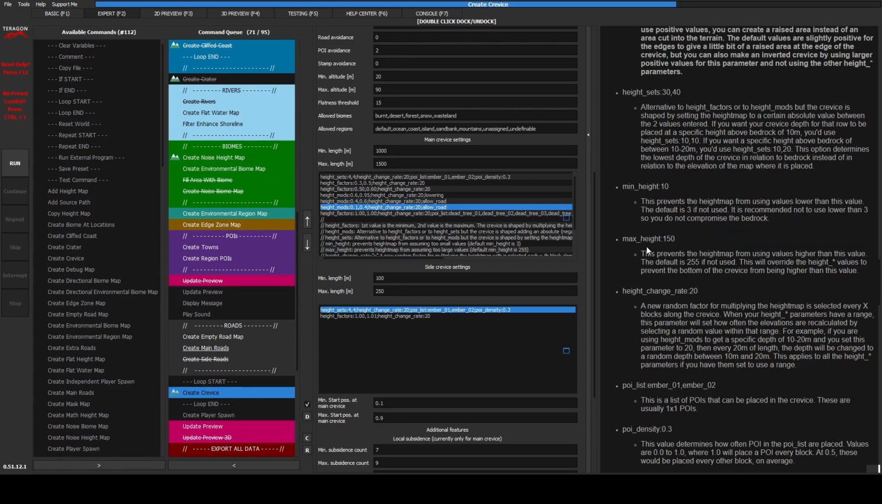Next, we're going to look at the min and max height values. These values allow you to set a minimum or maximum depth for the crevice, regardless of the parameters that you set above. In most cases, max height doesn't really matter too much. However, min height can be more important. Bedrock is normally 3 meters deep, and if you don't want to compromise that bedrock, you can set minimum height to 3 or higher, and the crevice will never be deeper than that.